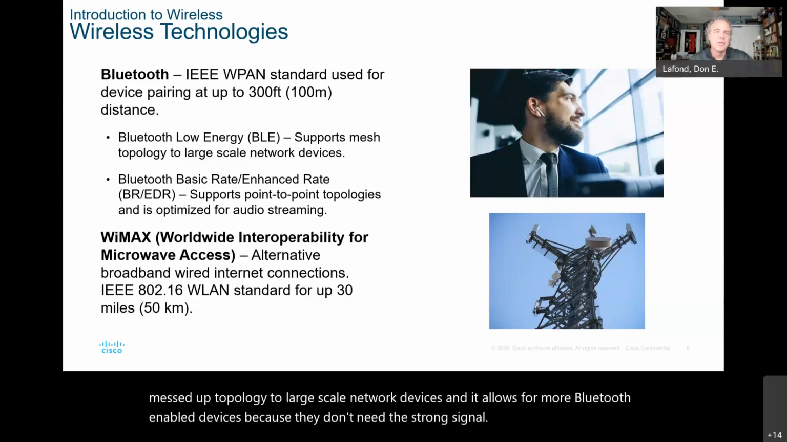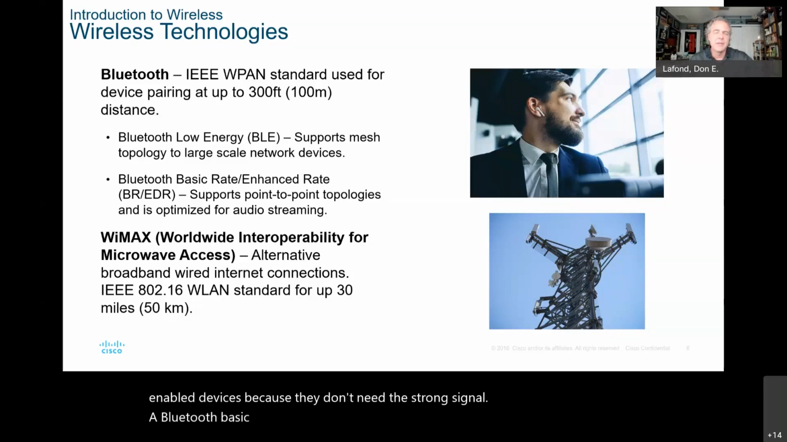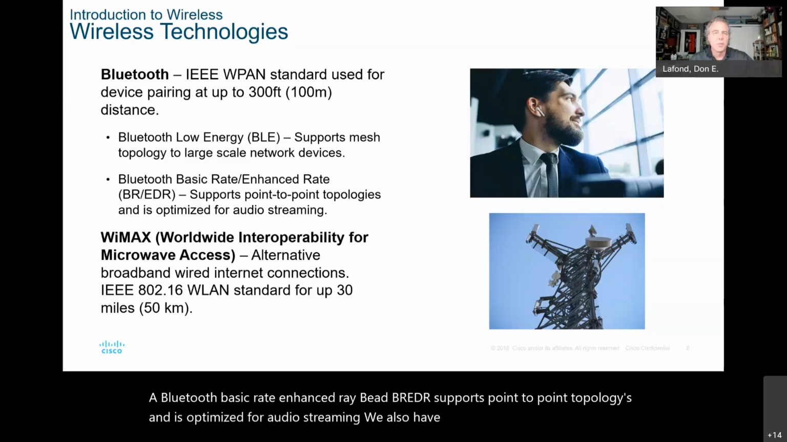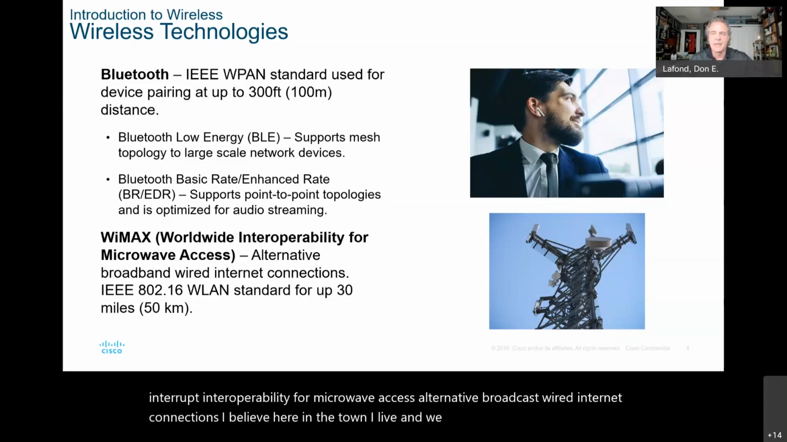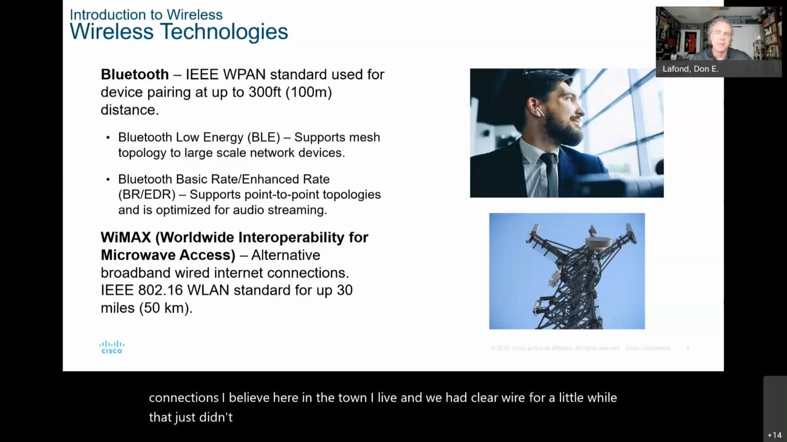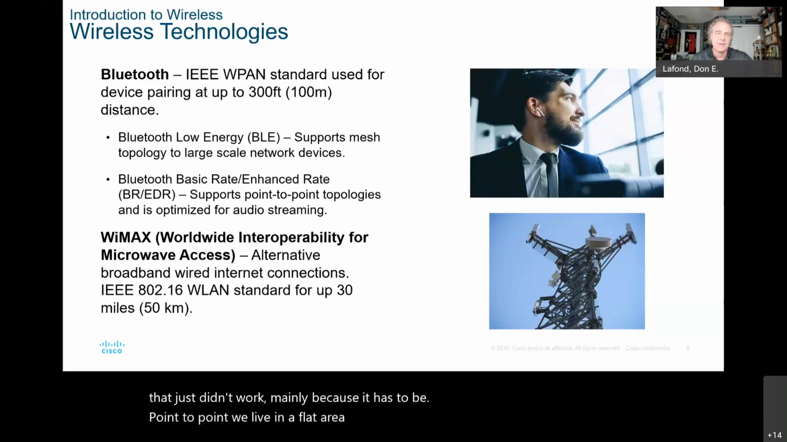Bluetooth basic rate, enhanced data rate, BR/EDR, supports point-to-point topologies and is optimized for audio streaming. We also have WiMAX, worldwide interoperability for microwave access, an alternative to broadcast wired internet connections. I believe here in the town I live in, we had Clearwire for a little while. That just didn't work, mainly because it has to be point to point. We live in a flat area, so here in my town, that just didn't take off very well.